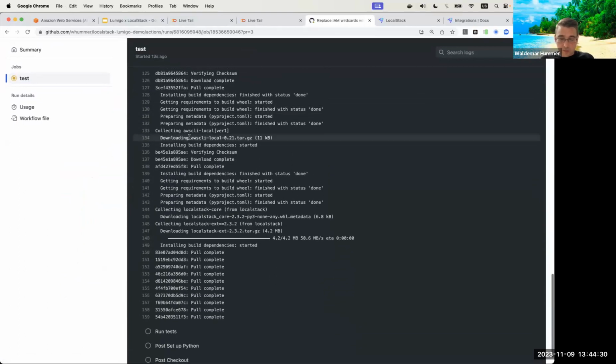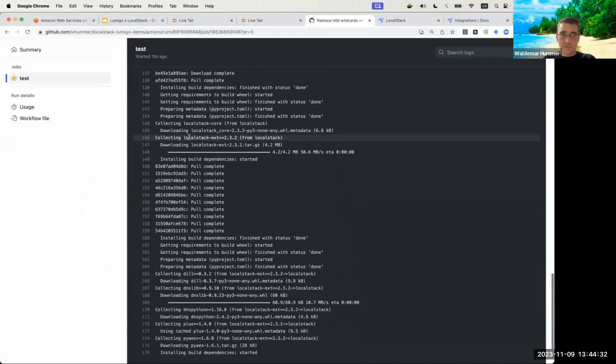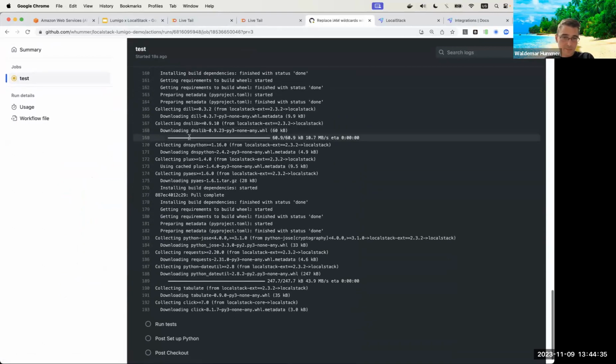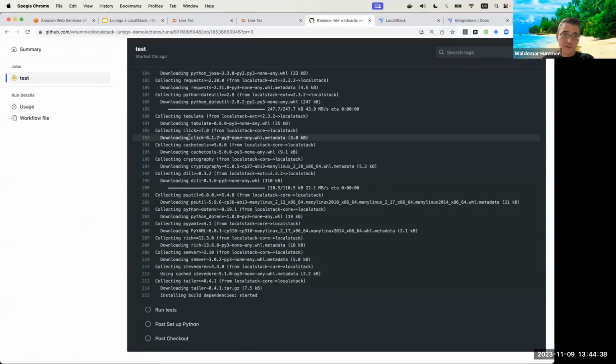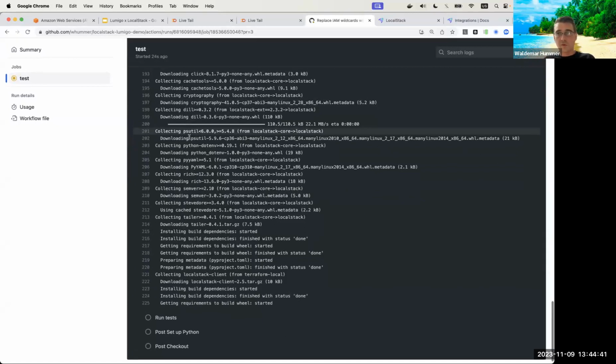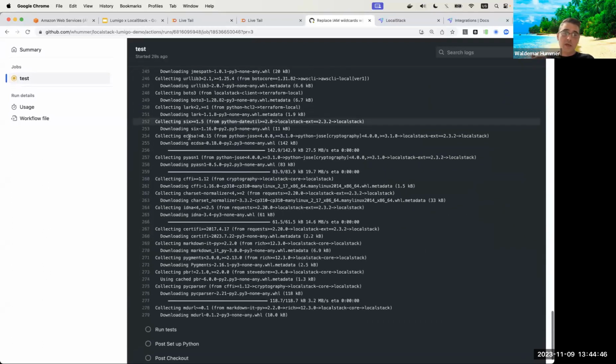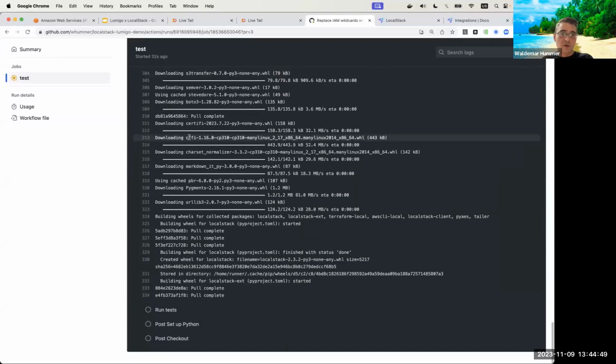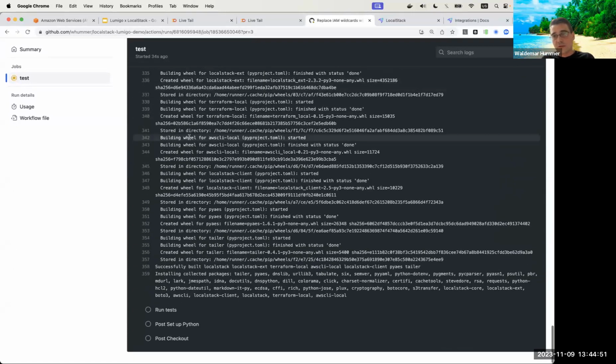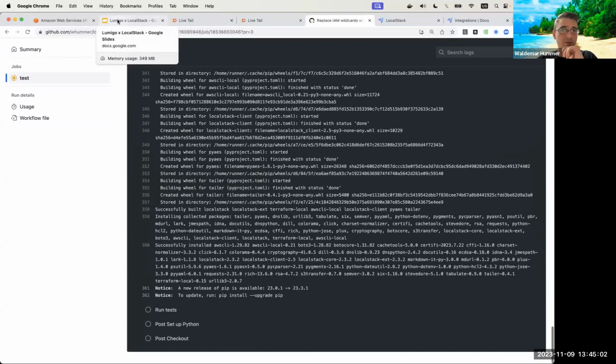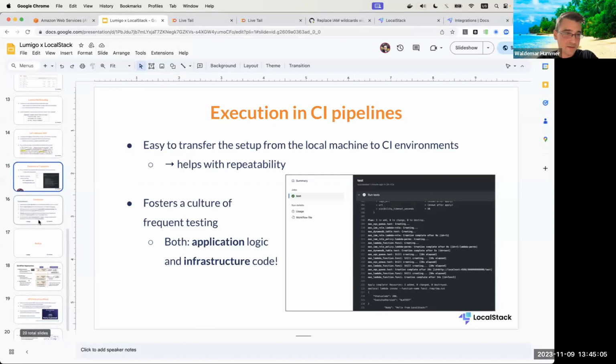What I'm trying to show here is that it's very easy to replicate the local setup in your CI pipelines and really have confidence that your changes are working. And here we're not only testing the application logic, but also the infrastructure deployment. We're creating the DynamoDB table, the Lambda function, and all that. This is, we believe, one of the beauties of frequent testing from the very get-go, integrating it into your CI pipelines and making sure everything is properly tested. We'll come back in a couple of minutes and see if the test has succeeded.